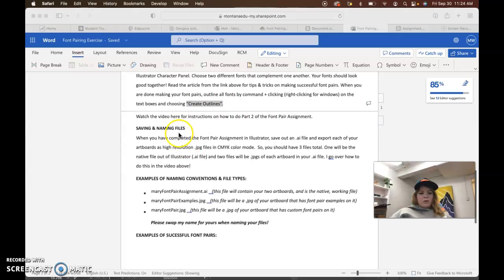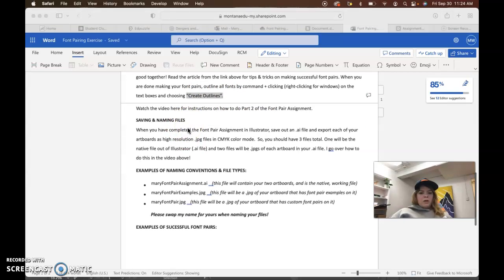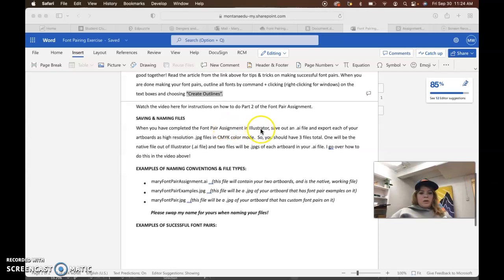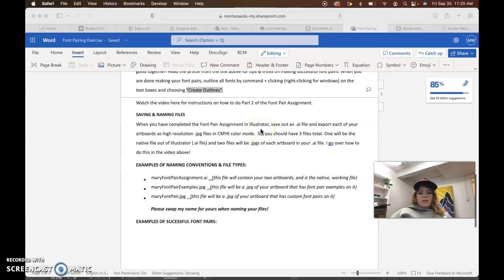So saving and naming, I'll go over that right now, and I'll do it later in the video as well. Once you've completed the font pair assignment in Illustrator, we will save out the AI file. We'll export out each of the artboards as high-resolution JPEG files in CMYK color mode. So we'll have 3 files total. One will be the native .ai file out of Illustrator, and 2 files will be JPEGs of each artboard in your AI file. We'll go over that later in this video.